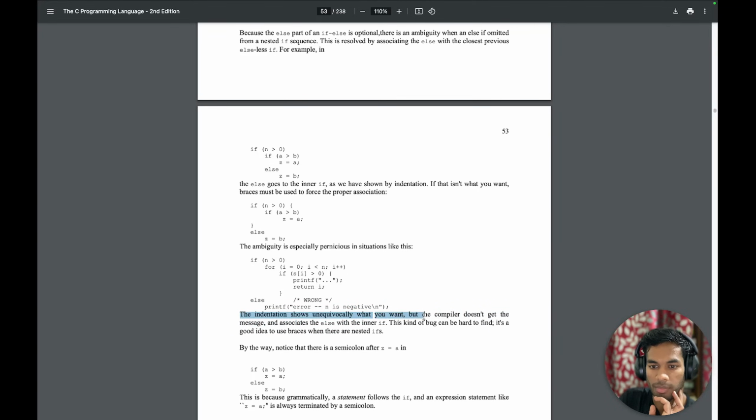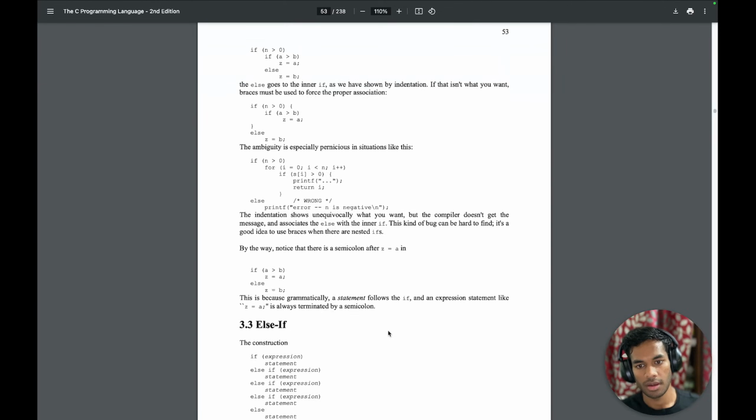The indentation shows equivocally what you want, but the compiler doesn't get the message and associates the else with the inner if. This kind of bug can be hard to find. It is a good idea to use braces when there are nested ifs.